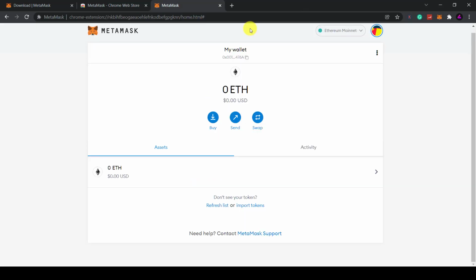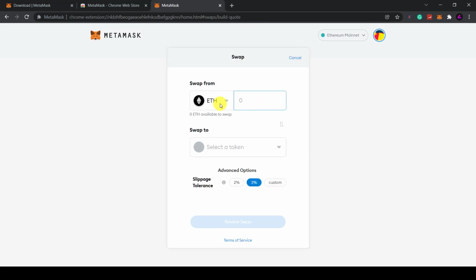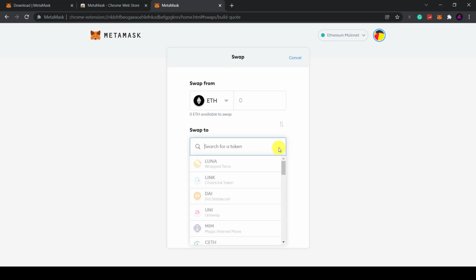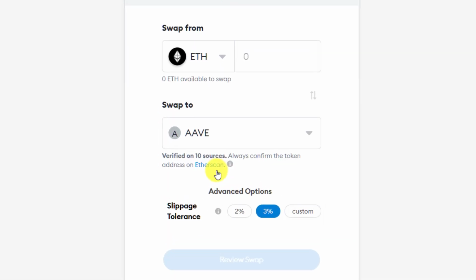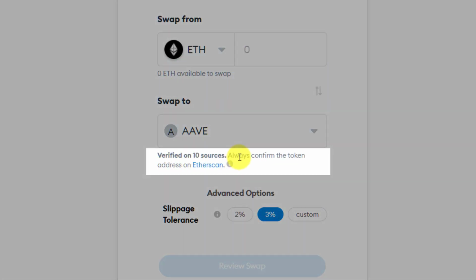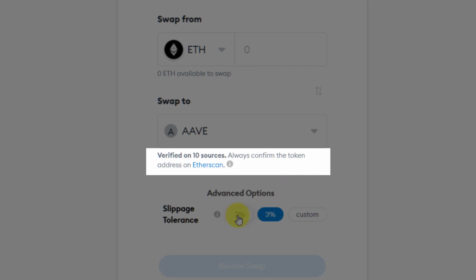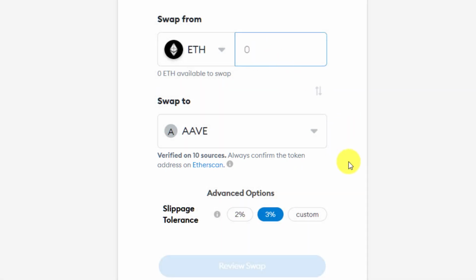Another feature MetaMask has is the ability to swap cryptos. So if you have Ether, you can swap for another token. So enter the amount of ETH you want to swap, then select the token you want. Once you select another crypto to swap to, a useful message appears underneath saying it is verified on 10 sources. This is important because if it is not verified, then it could be an untrustworthy token.